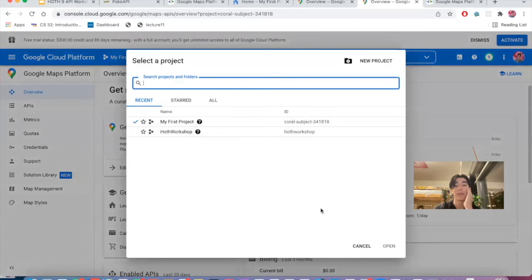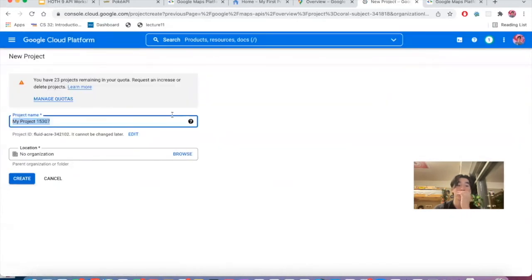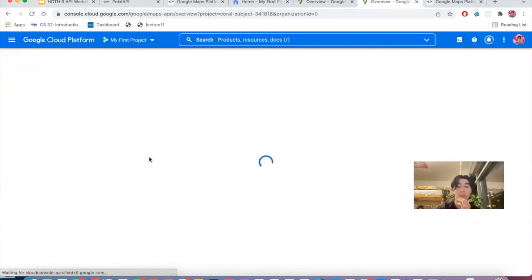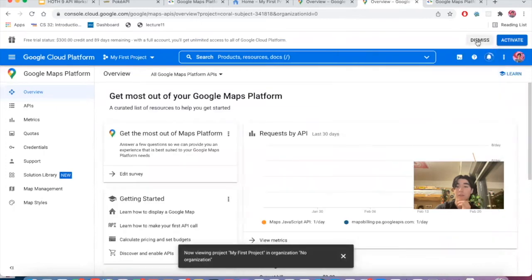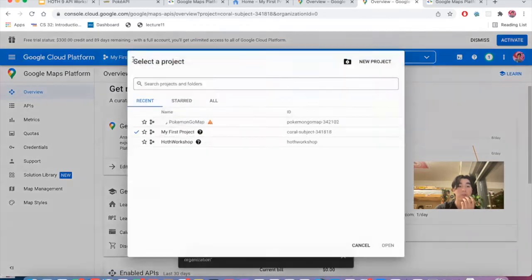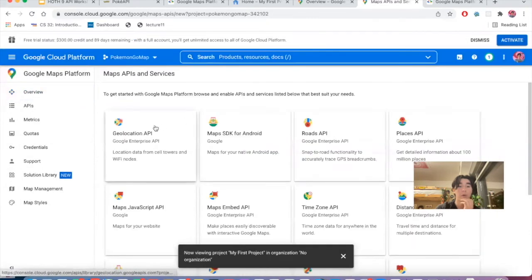First thing we'll do is make a new project. These are a couple of projects that I've worked on. This was from my run through, and I will create a new project. So let's click create new project. What do we want this to be called? I'm going to name this one Pokemon Go map. And you don't need an organization, I don't believe. Create. And now let's switch to our new project. So now we're at Pokemon Go.